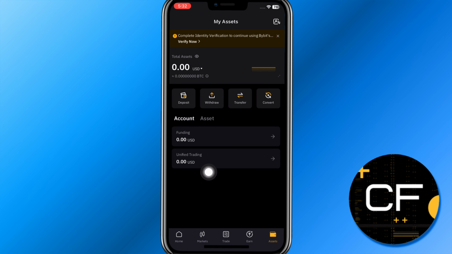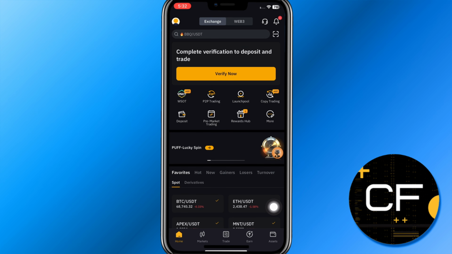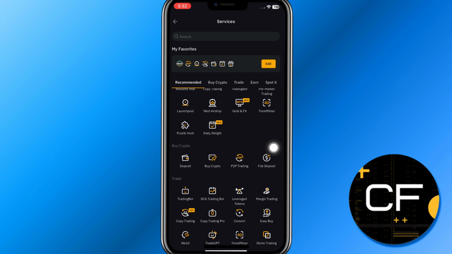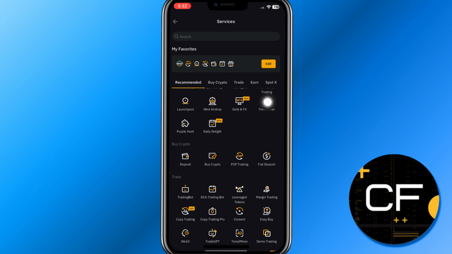Now once you have some amount in your funding wallet, in order to send it into your bank account, you can use the method of P2P. For that, you need to tap on this more button at the top on the home page, and after that you just have to tap on the option of P2P trading.